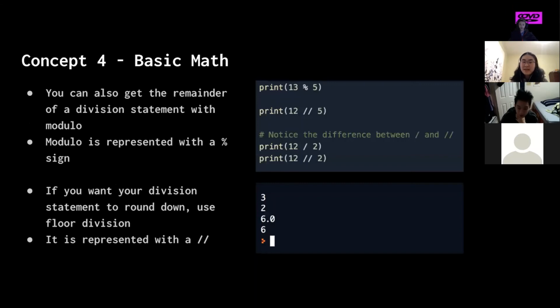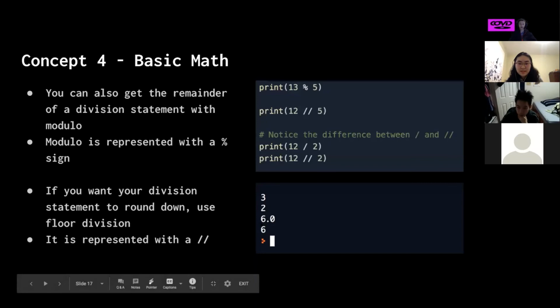You can also get the remainder of a division statement with modulo. Modulo is represented with a percentage sign. So essentially 13 modulo 5 would be 3, because we know if we divide 13 by 5, the remainder will be 3. Another cool thing is, notice how the regular division statement has a point 0. This is because the regular division is floating point division, so it returns a float, which is essentially a decimal number. If you wanted to round down and just have a regular whole integer number, you can use two slashes to represent floor division.